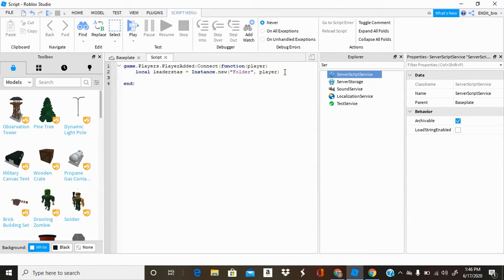Now we can go down another line, and we have to give our leaderstats a name. Make sure you do this line word for word, because if you do it wrong, it won't work. So do leaderstats.Name. By the way, this variable doesn't have to be leaderstats. I made mine local leaderstats = Instance.new Folder, player, but it can be whatever you want. I'm just making it leaderstats.